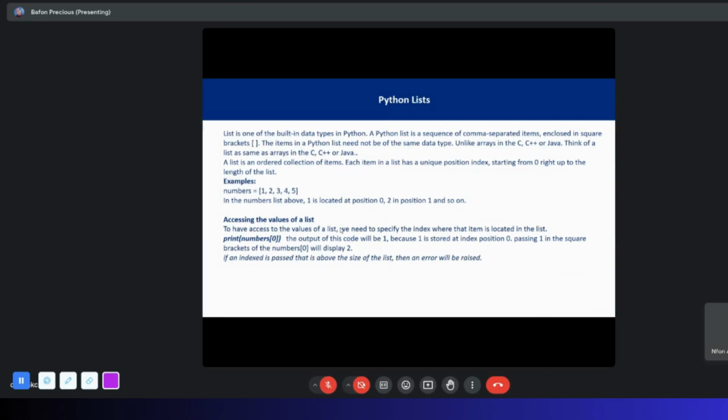So the slide says list is one of the built-in data types in Python. The list is a sequence of comma separated items enclosed in square brackets. The items in a Python list need not be of the same data type, unlike arrays in C, C++, or Java. Think of a list as the same as arrays in C, C++, or Java.